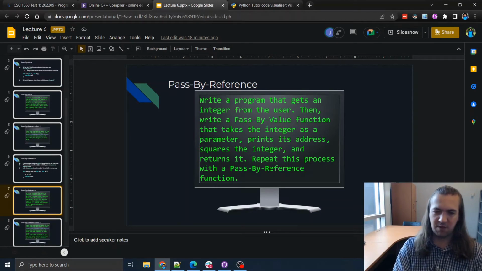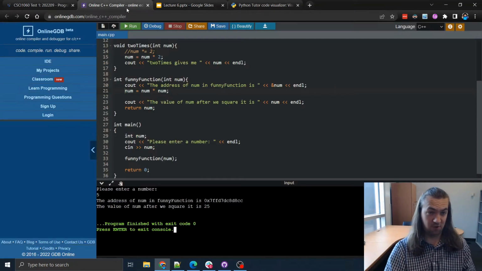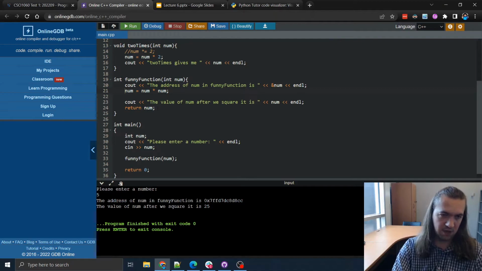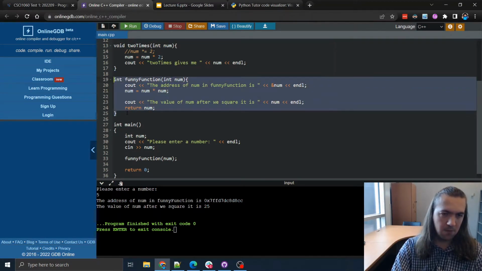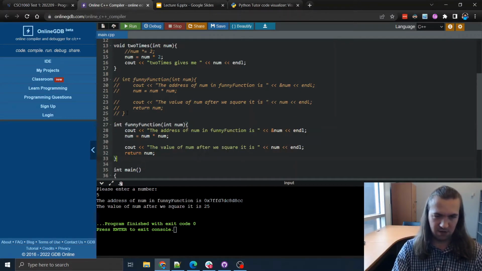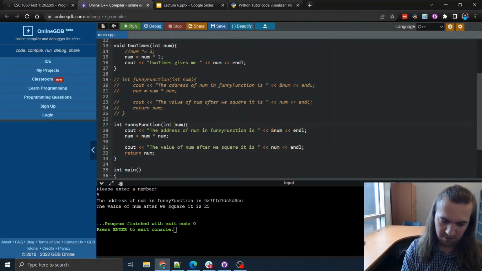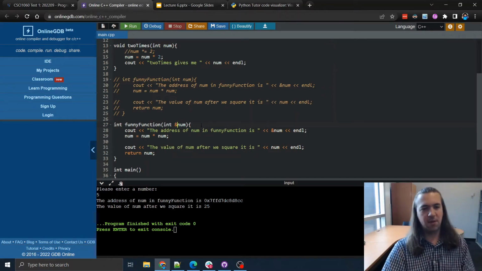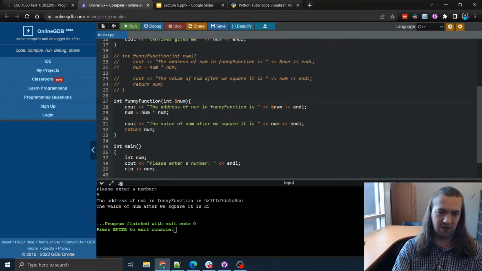Now, repeat this process with a pass-by-reference function. So that should be interesting. So we're going to do this again. But we're going to comment this one out, and we're going to do it a second time, but this time we're going to put an ampersand before the number, and then do everything exactly the same way.